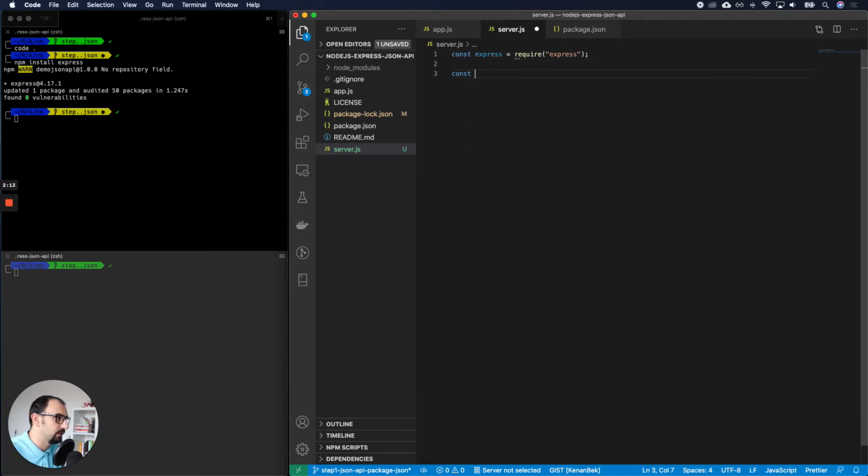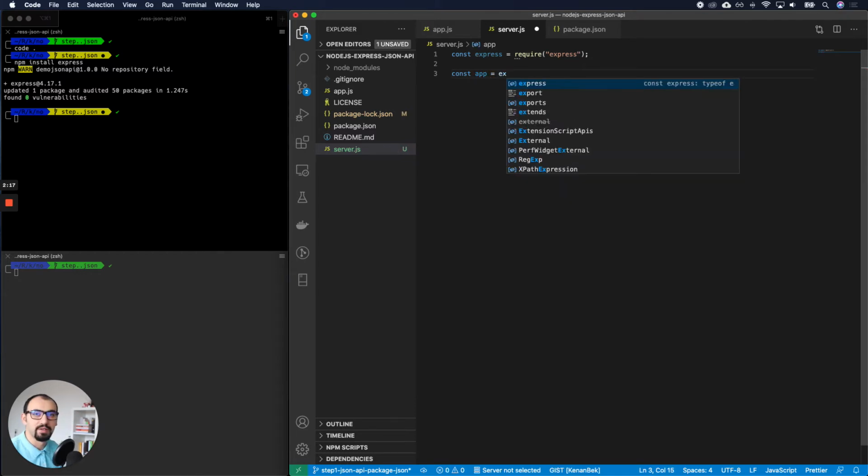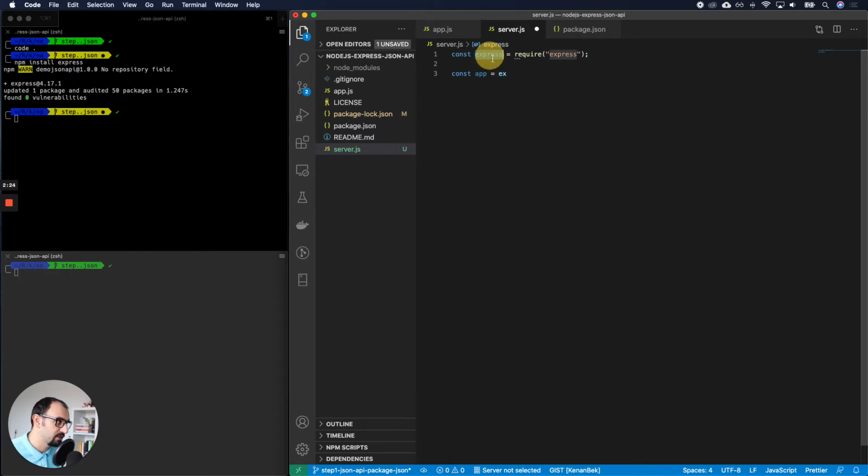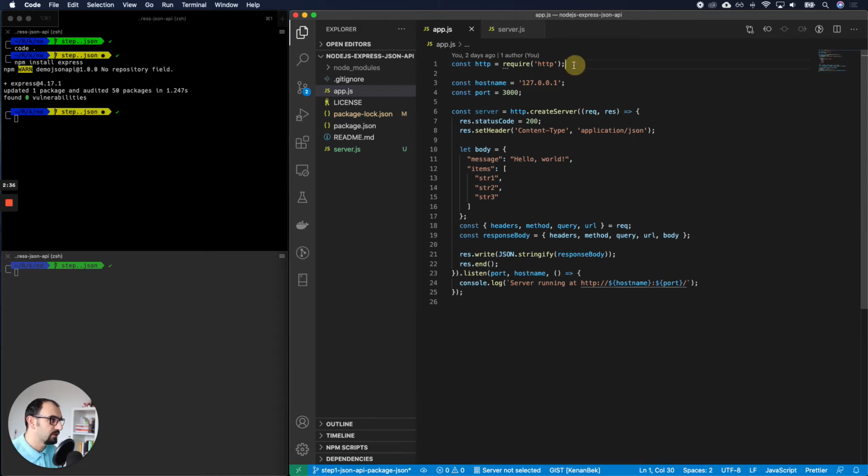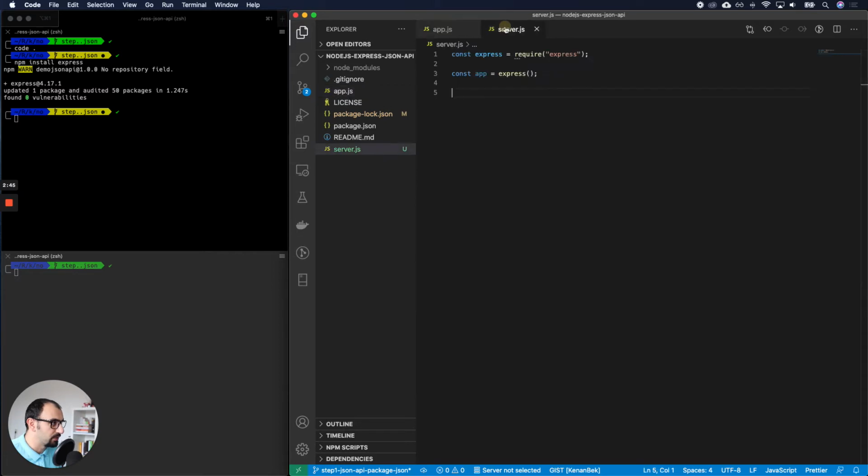So I will do const app, and this will be our express. Basically, when we use this package, we get access to this express, and by calling it, we create an instance. And now when we have an instance, let's compare it to our previous example. In this example, we just used a built-in dependency, which is the HTTP package. And now we have our Express.js instance.